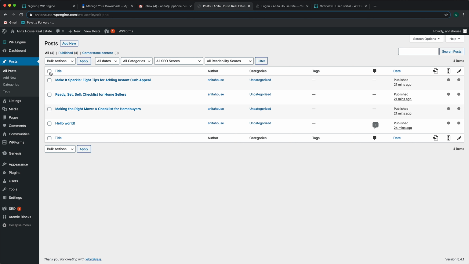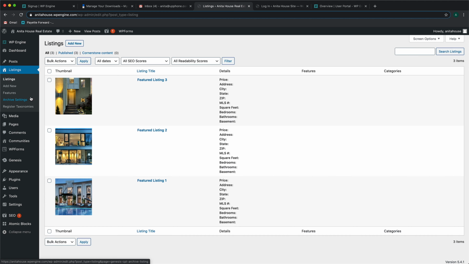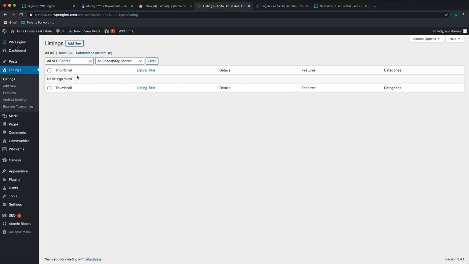Check the little box next to title. Select all of them. Click where it says bulk actions. Tap move to trash and click apply. Next, let's go to listings. Same. We'll delete all of these as well. Yep. Check the box, bulk actions, move to trash, apply. Next, click on pages.